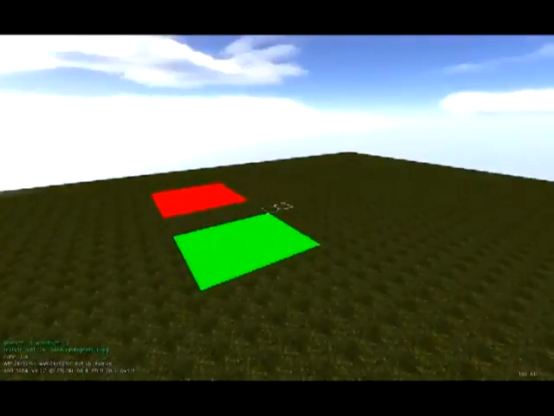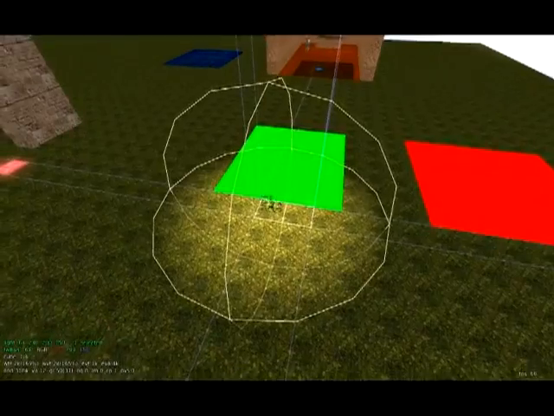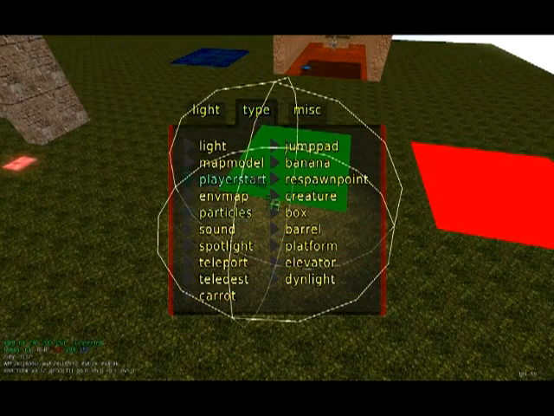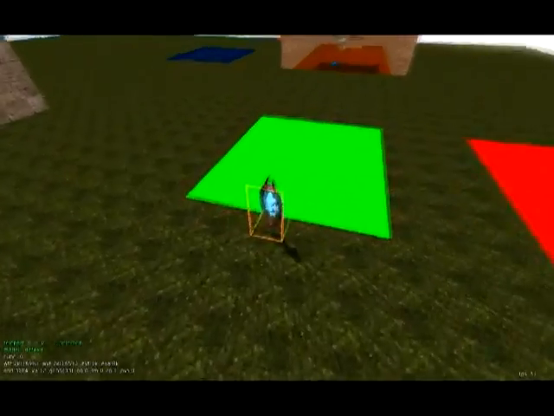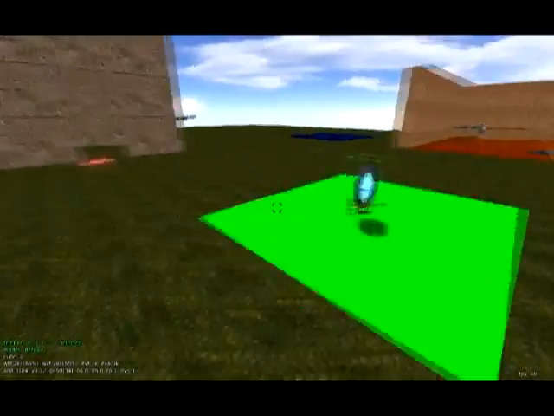Now let's go over teleports. Teleports are a little fun. We're going to go ahead and press F3 here, new entity, type, and let's look for our teleport. So here's our teleport. Now I'm going to just put my teleport right here in this little green box.